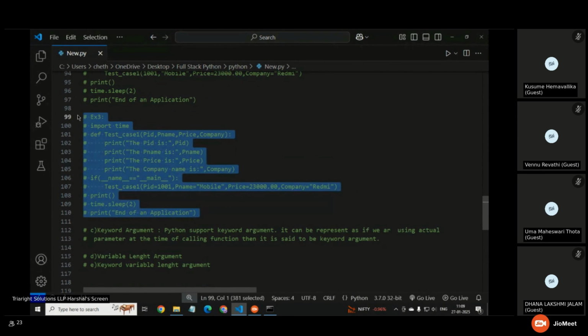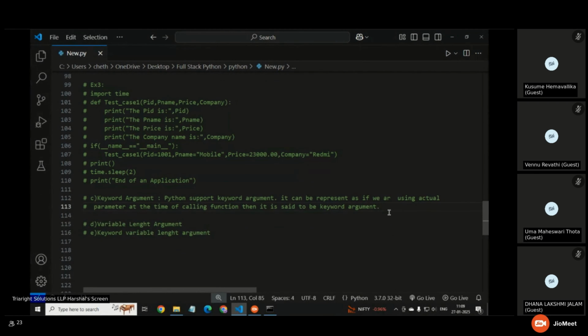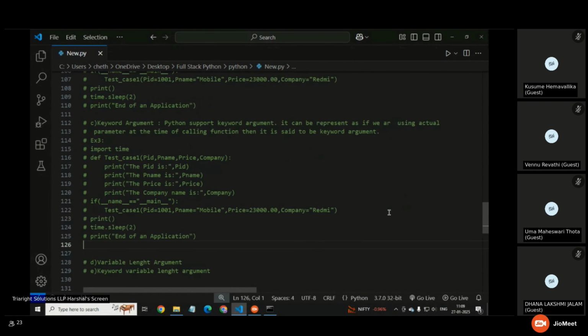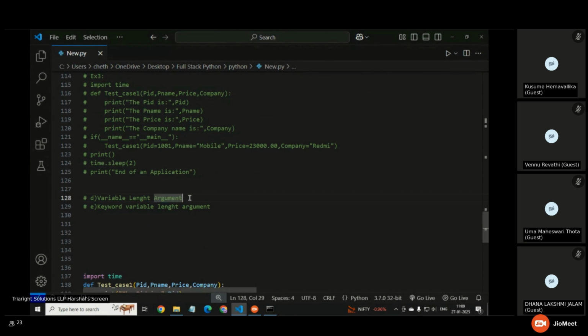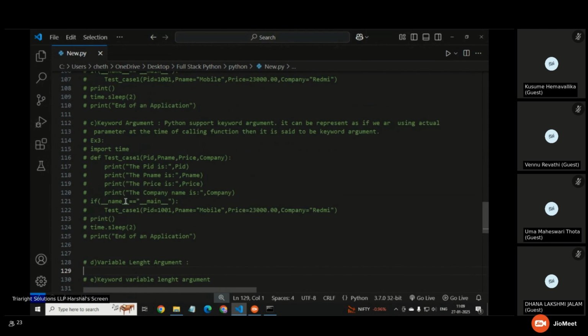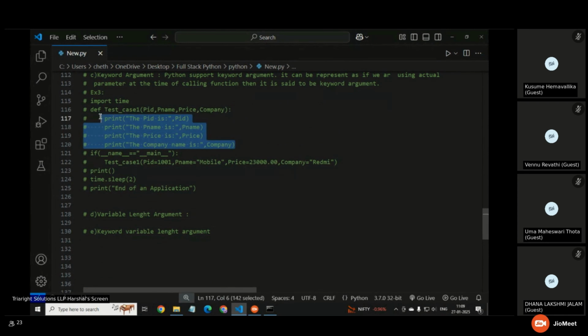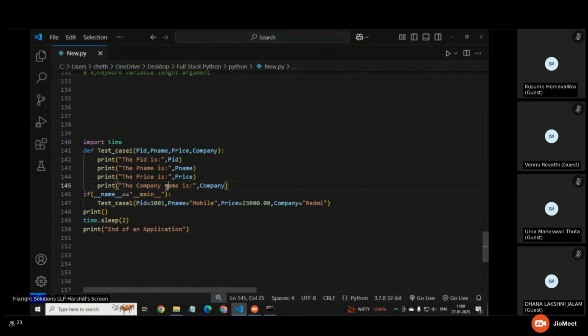Okay, so this example. Let's copy this one here also, the same example for this keyword argument. Okay, so let's see, the next one is variable length argument. So in that we have to write, we can take the values also, let's take one more example for this.